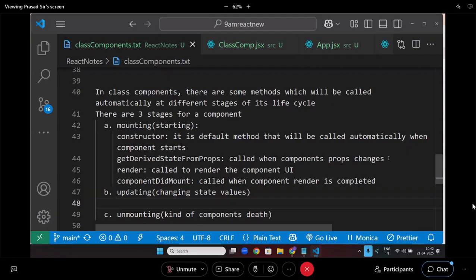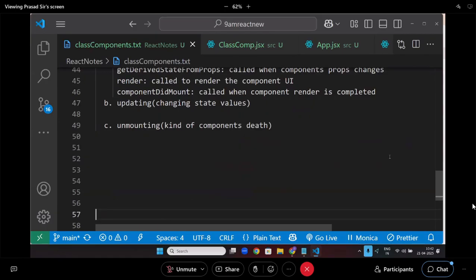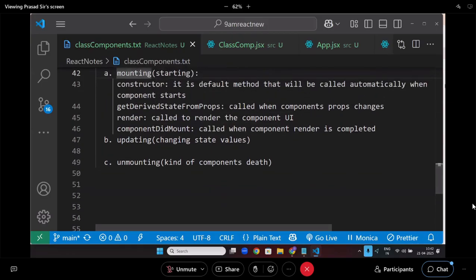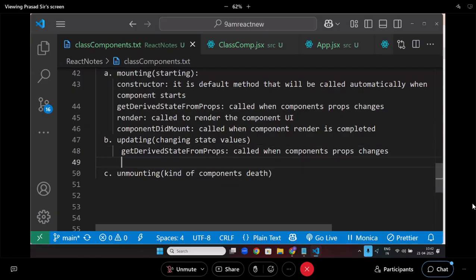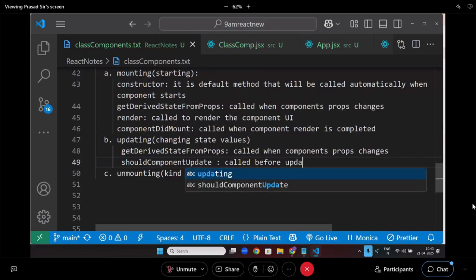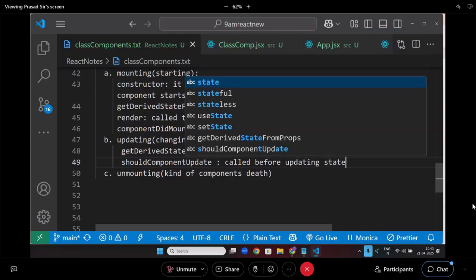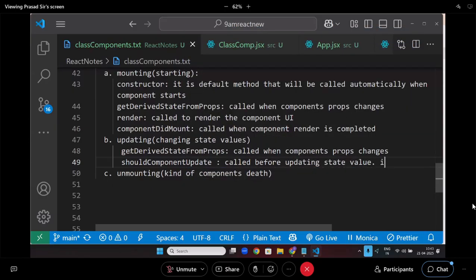First, when zero value becomes one, again it will check props. Again, this method will be called. It will check for the props. Next, after checking the props, it will call one method, shouldComponentUpdate. It is called before updating the state value. It should return true.